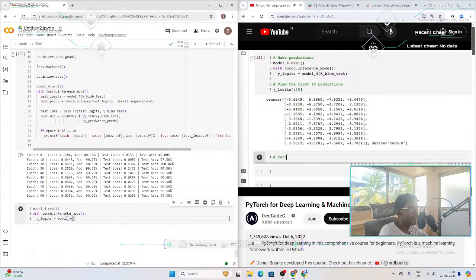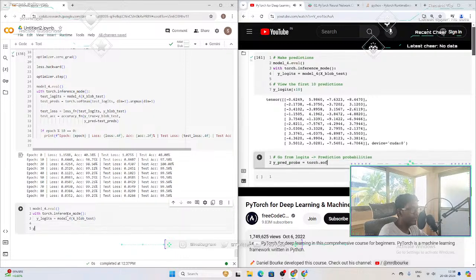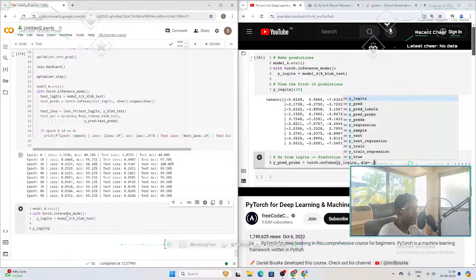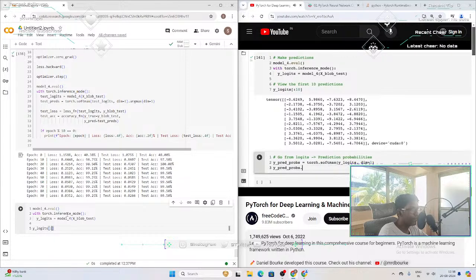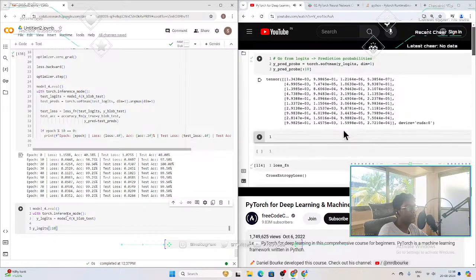They're raw logits. Now, how do we go from logits to prediction probabilities? How do we do that? With a multi-class model, we go y_pred_probs equals torch.softmax on the y logits. And we want to do it across the first dimension. And what do we have when we go pred_probs? Let's go up to the first 10. Are we apples to apples yet?